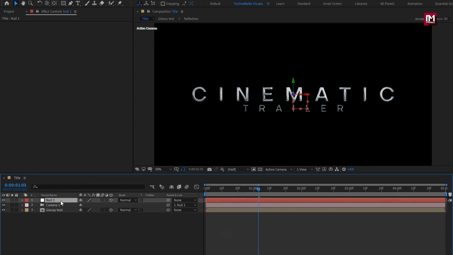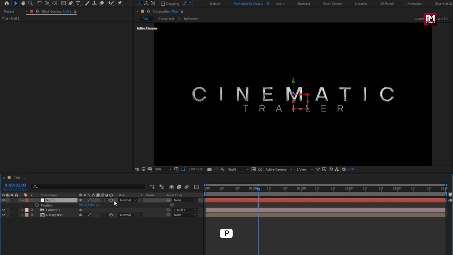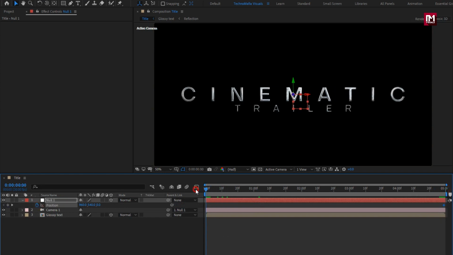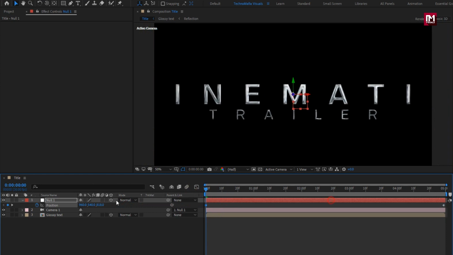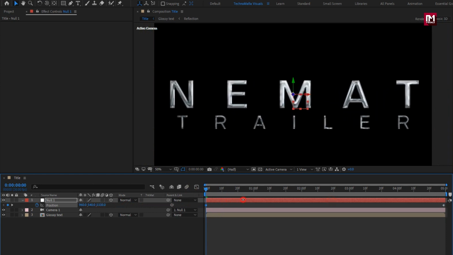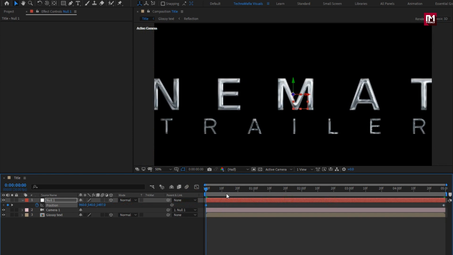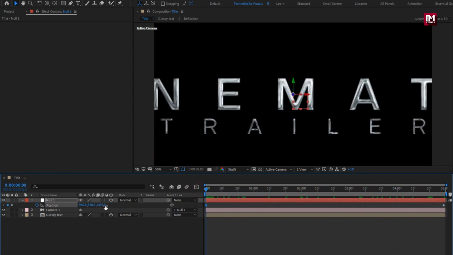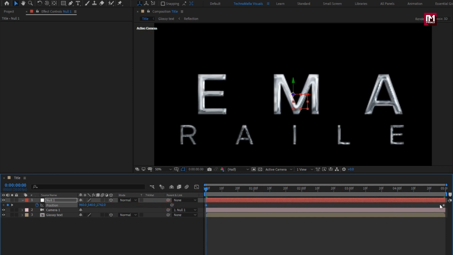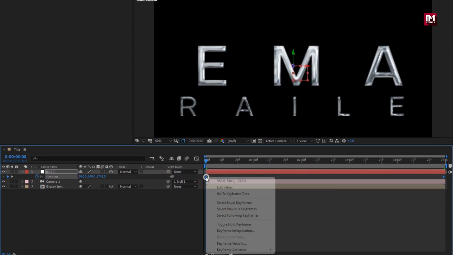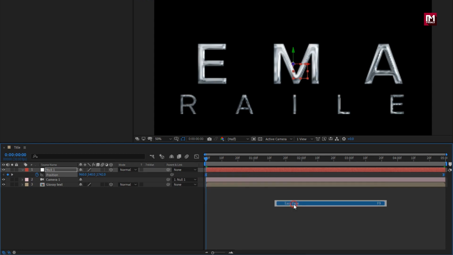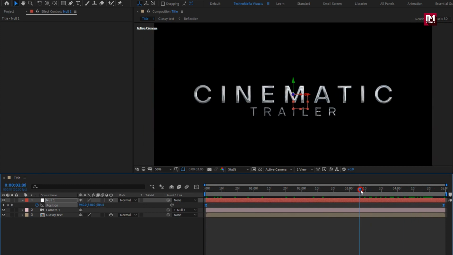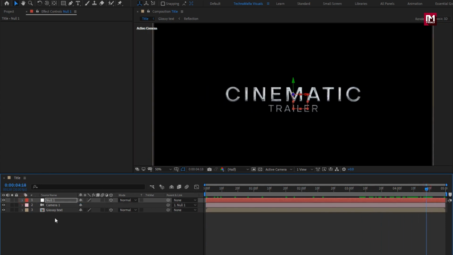For null, press P to bring up position. Now at end of the timeline, create keyframe for position. Now at start of the timeline, increase Z position value as shown. You can see the preview. Select keyframes, change Keyframe Assistant to Easy Ease. Perfect.